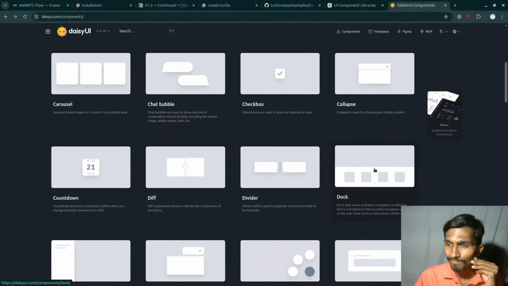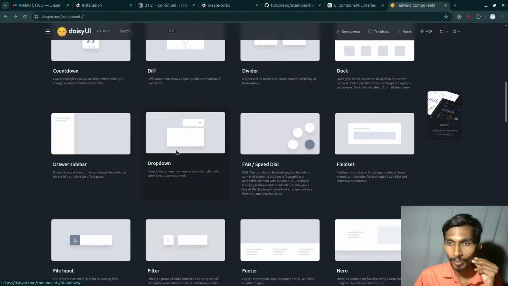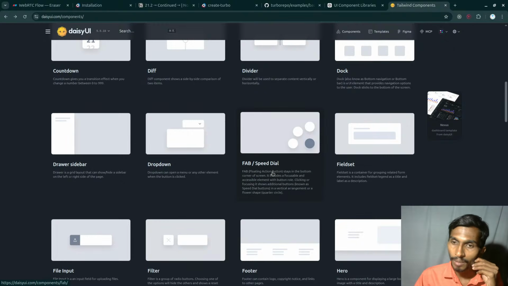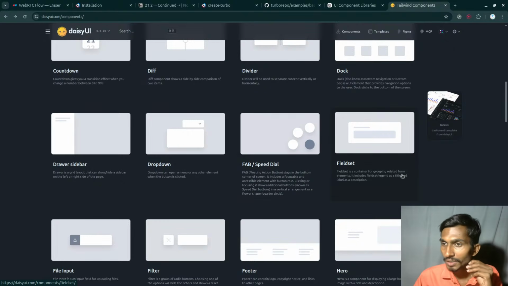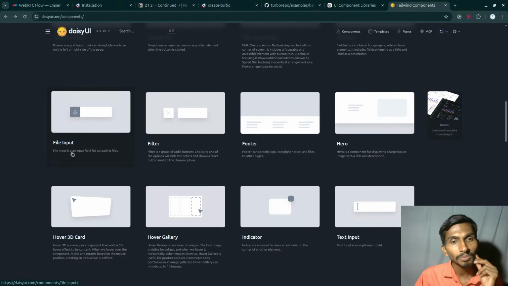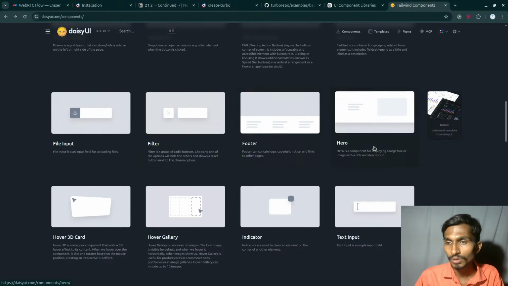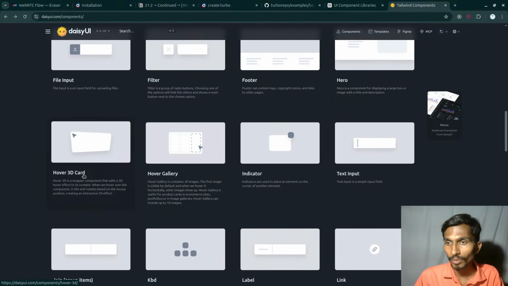Divider, dock, not needed. Sidebar I need, drop down I need, and fab, speed dial, not needed. Field set, let's see. File input, I need this but not in this format, so okay, later. Filter, footer not needed. Hero, okay, hero is gonna be at the top, I don't even need that.